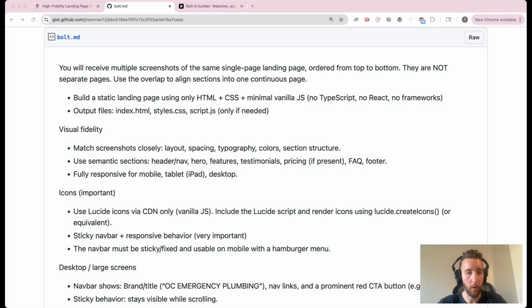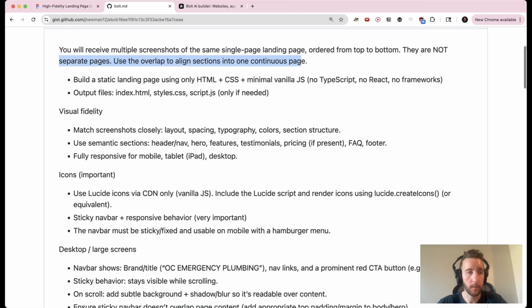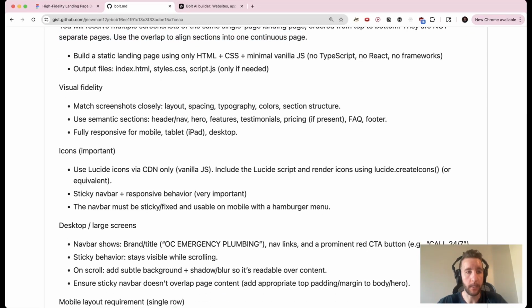Okay, this is the prompt that we're going to use, and I will include this in the video description below. We'll go through this real quick. We're explicitly telling the model that it's going to receive multiple screenshots, ordered from top to bottom, that they're not separate pages. The model does a pretty good job on Bolt.new of following this. And then specifically, we like to give it the inputs and the outputs.